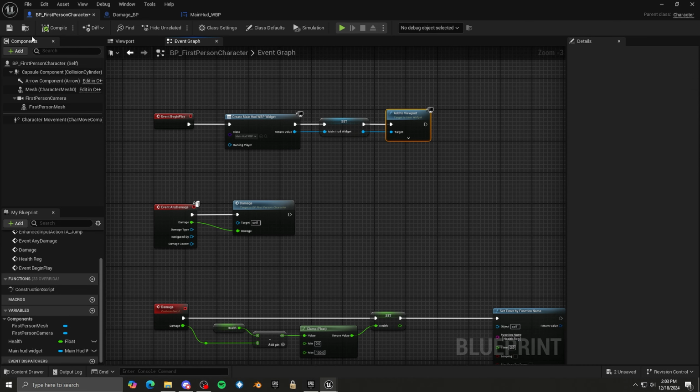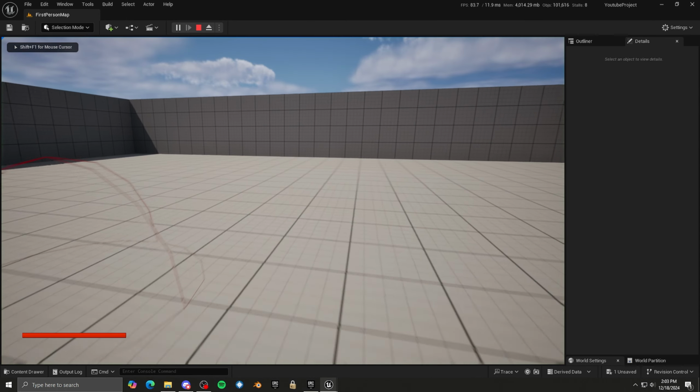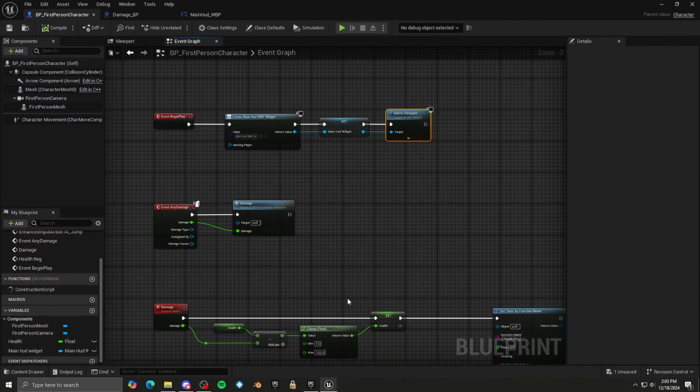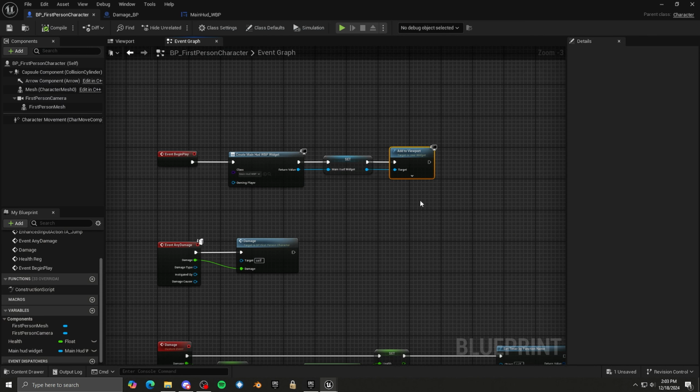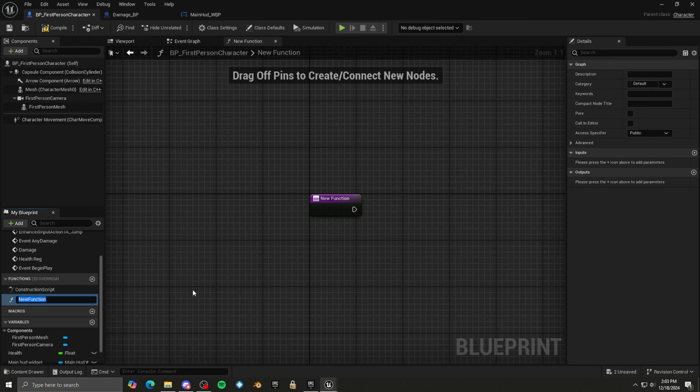So we should be able to see our widget on screen right now. So let's check it out. And we do. We have our widget. Okay, so we have to add the functionality to it now. So I'm going to make a function in my player. And this is going to be, we'll just call it update health.